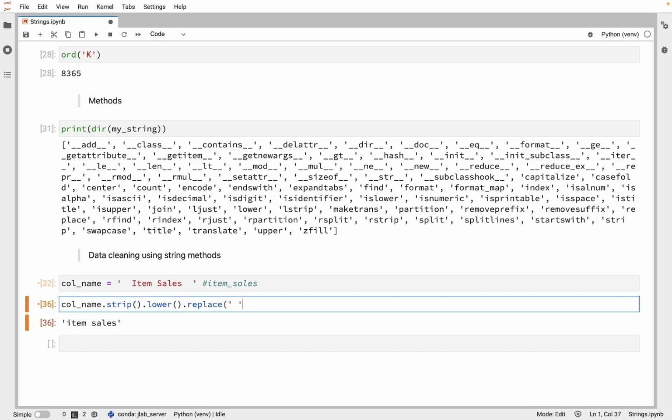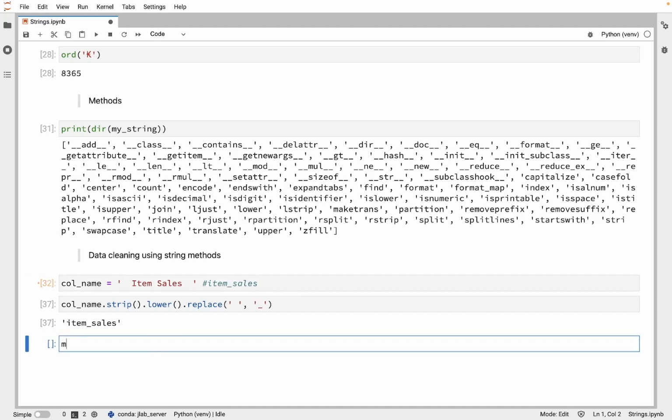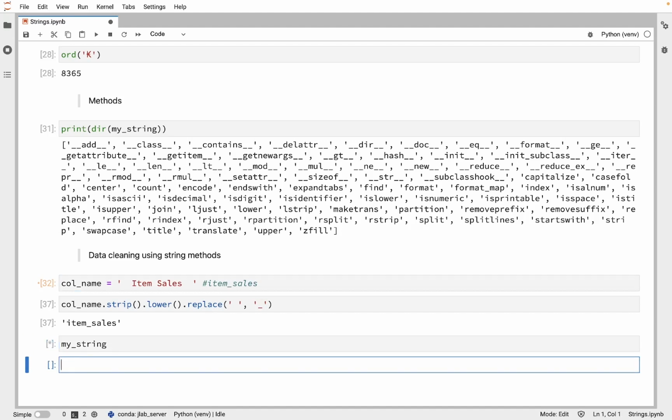I want to replace this space with underscore. And that's it. You have this resultant value, which is exactly matching with what you wanted to have. So these are the various methods that we can make use of in order to perform necessary data cleaning that's required. There are various other means in which you can look at performing some set of activities, right?